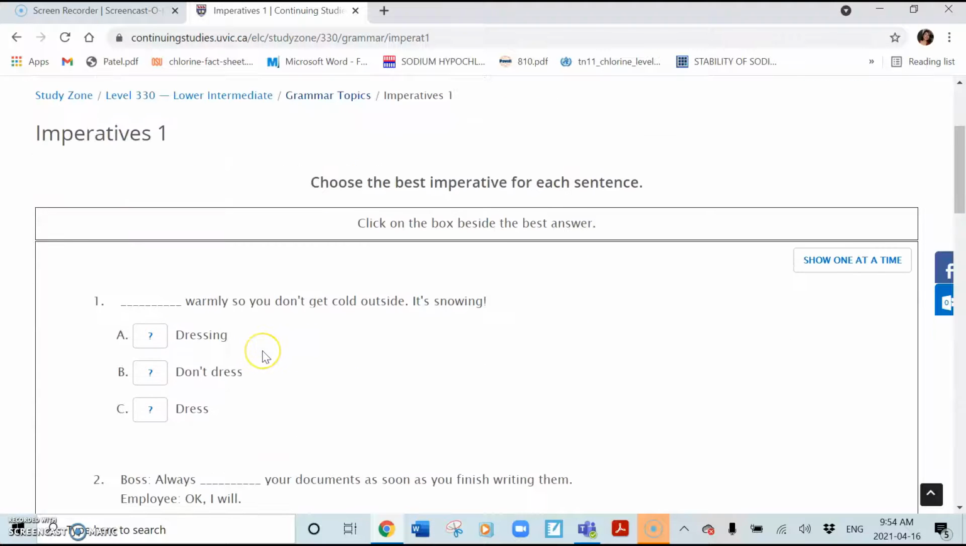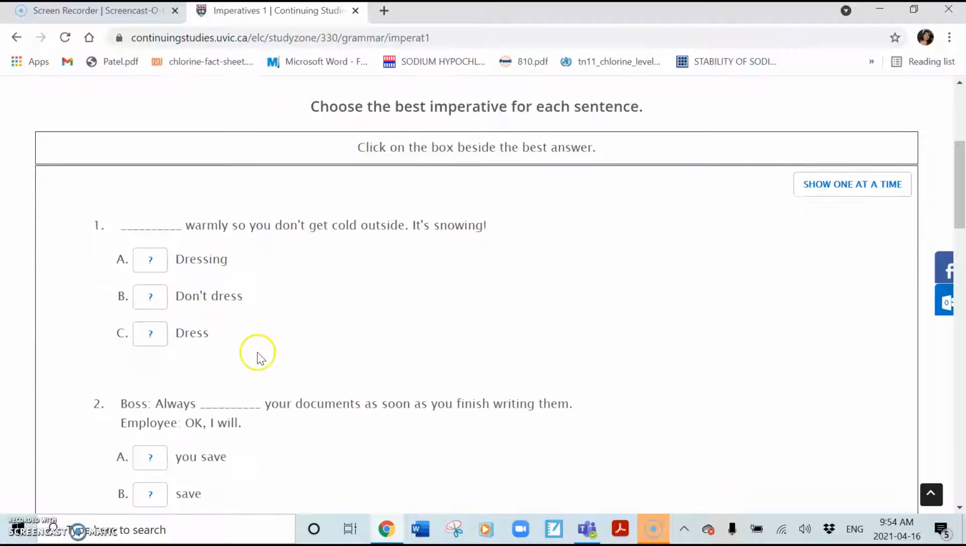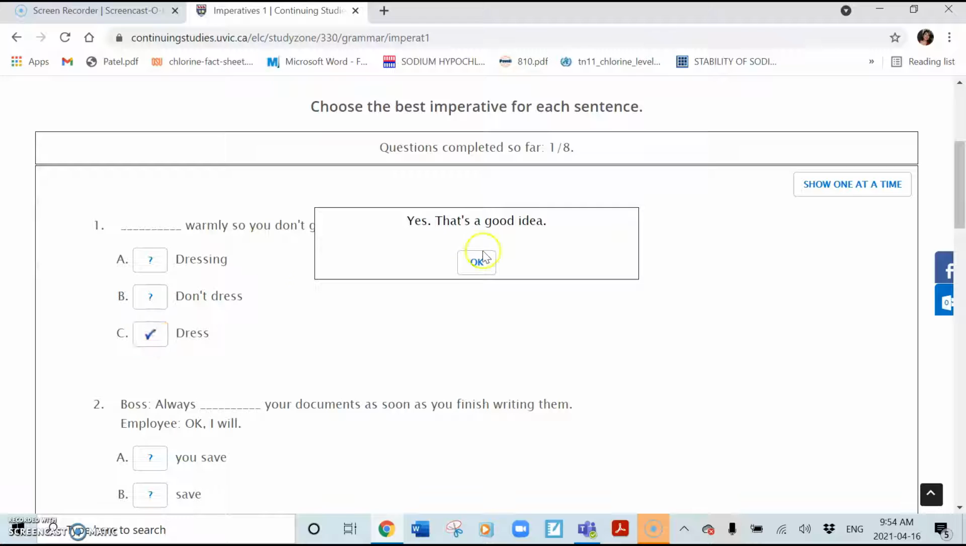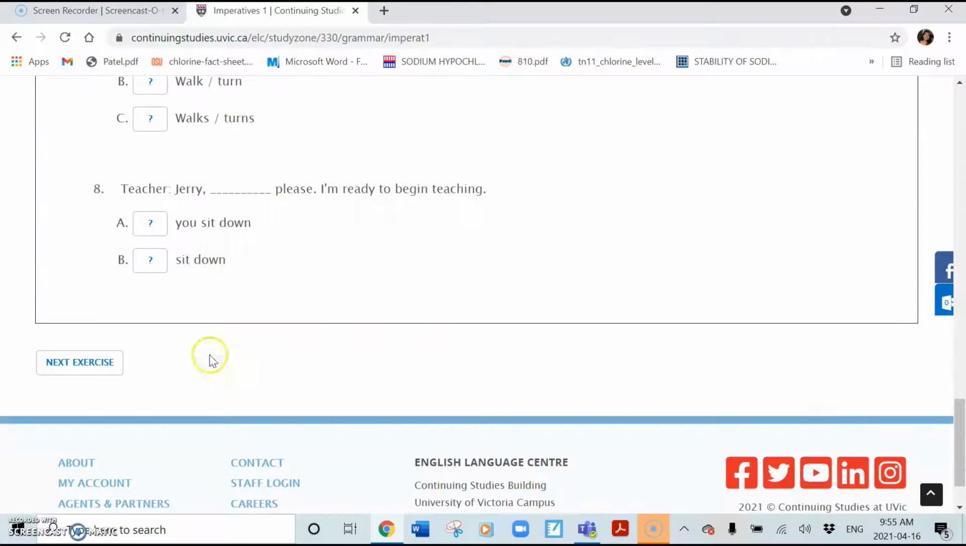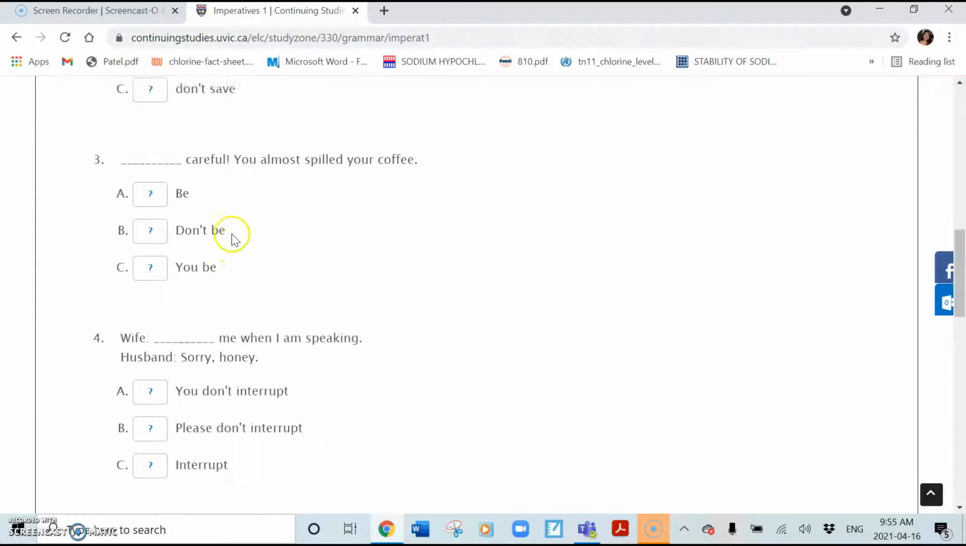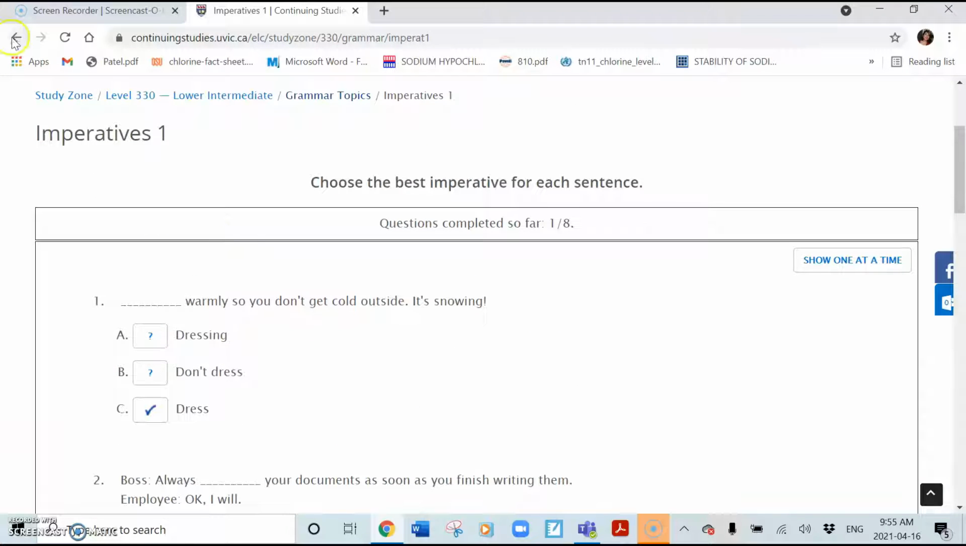So let's say, for example, the first one, blank warmly so you don't get cold outside. It's snowing. Well, you need an imperative verb. So the answer is dress warmly. And then the answer is correct. Click OK and you move on to the next one. So just do these 8 sentences and then go back.